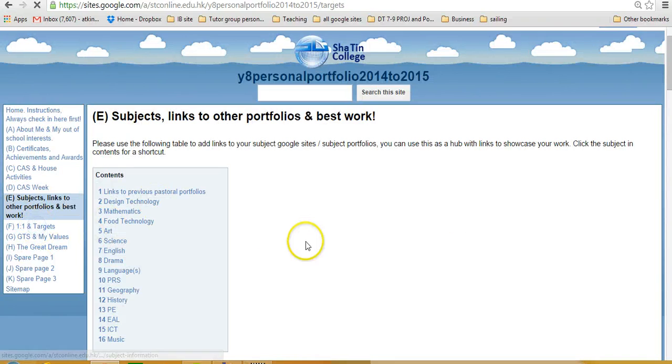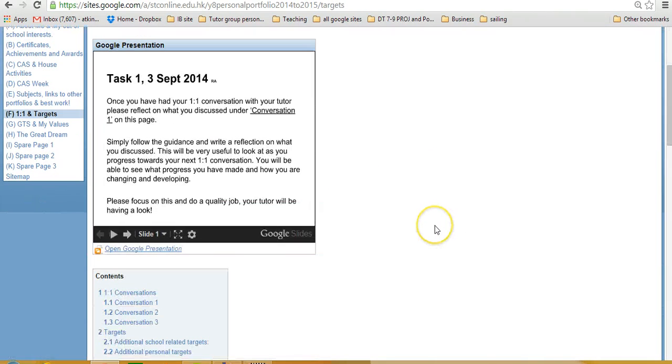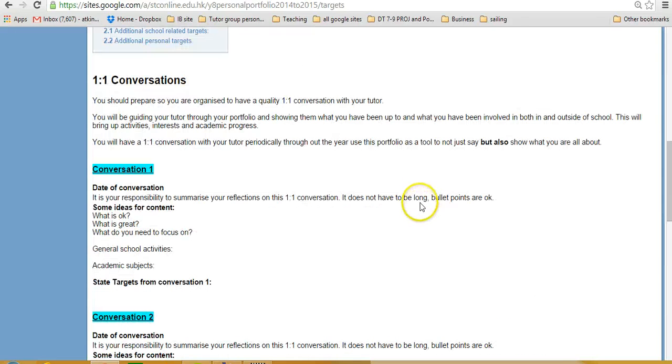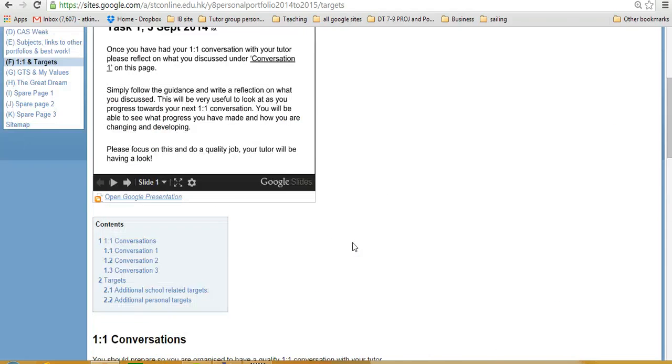One-to-one and targets, this is something that you should be working on at the moment. Some little instructions here. Basically, once you've done your one-to-one, you need to come back to here and record that conversation. So there should be a nice reflection in here. Your tutor will be checking on that. The reason for that is we can reflect back on it when we do the next one-to-one and see if we've evolved and changed, as we should have done hopefully.